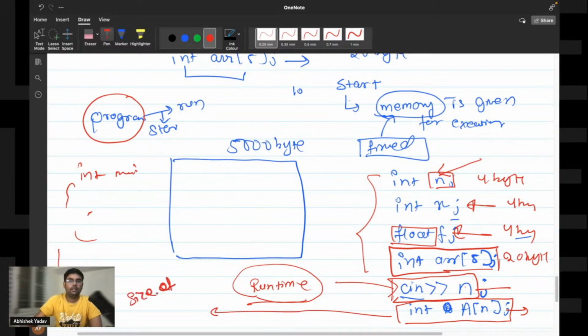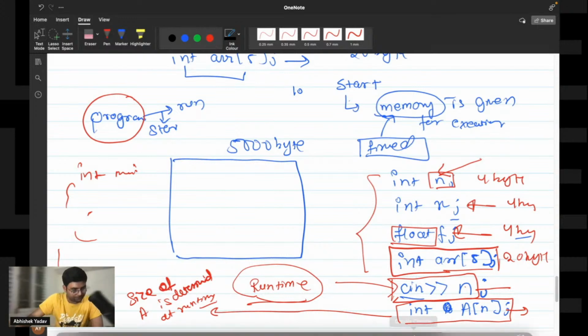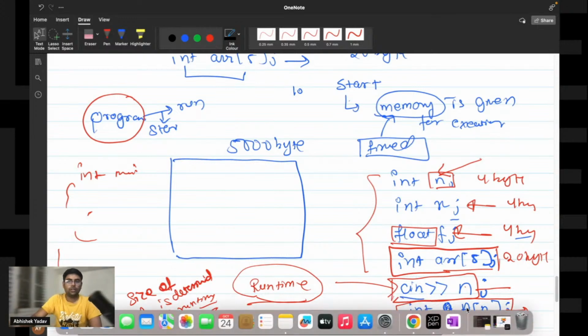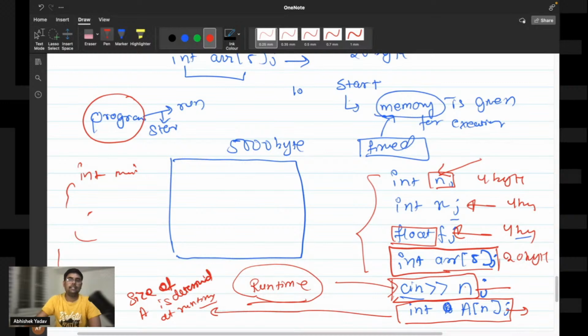Size of A is determined at runtime. Yes, everyone, this is clear. Okay. After that, now you can see, guys, right? So 4, 4, 8, 12, and after that 20 bytes. That is 12 plus 20 is what? 32. 32. Okay.